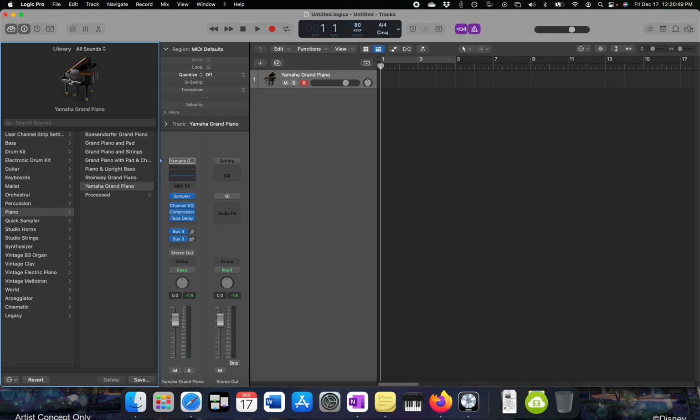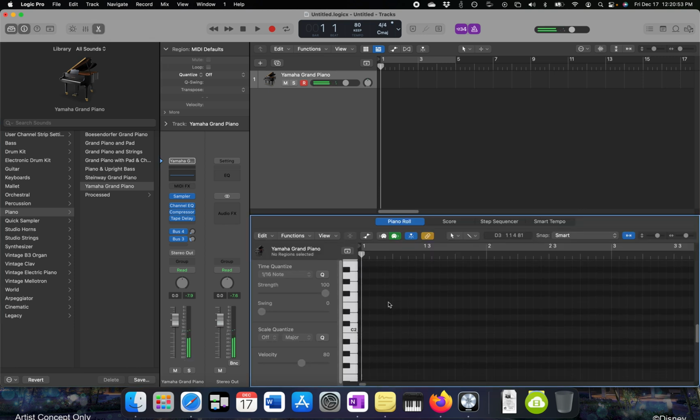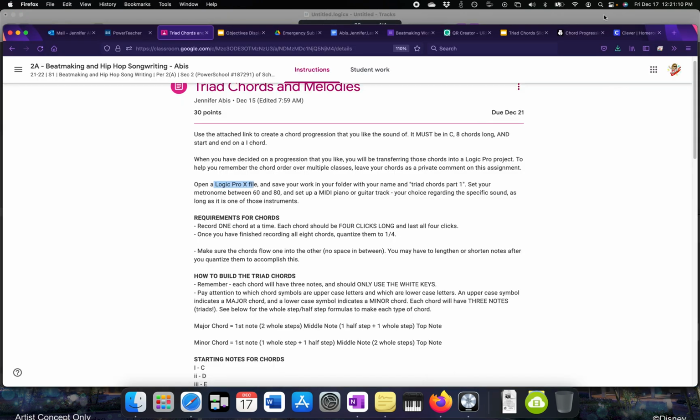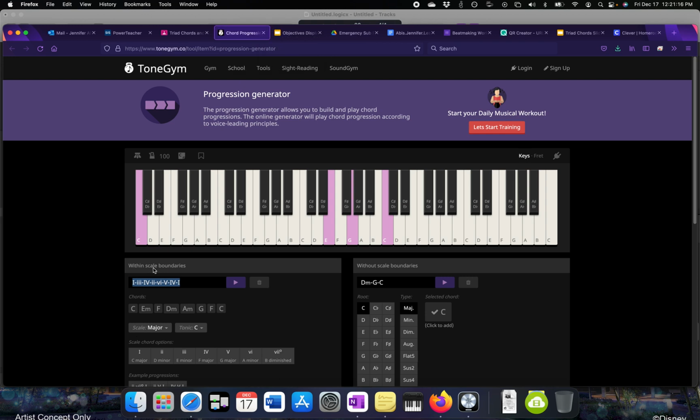So every chord that you do, I'm going to open this so you guys can see. The black notes are the notes that I'm playing on the MIDI keyboard right now. You can see I started on the C, and it's every other key. So what was my first chord? You have all the starting notes right here. My first chord was a 1 chord.